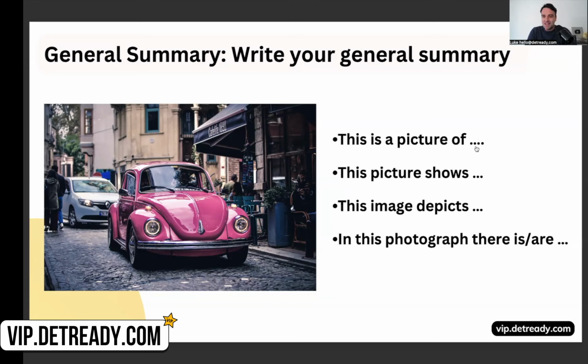Jose says this image shows a pink car dominating the foreground. Ooh, dominating. Yeah, you can do that. Sure, why not? It's very descriptive. It's a strong way to say that there's a bright car in the front of the photo, but sure, you can do that. Well done.